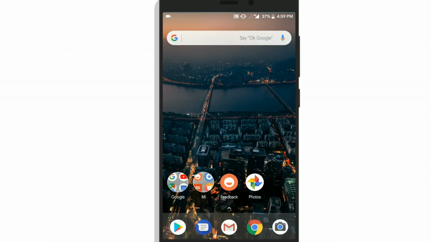Hi friends, today I will tell you how you can customize the home screen of your MI11. Out of the box, the home screen of a MI11 looks completely ugly with the Launcher 3. So today I am going to customize it.